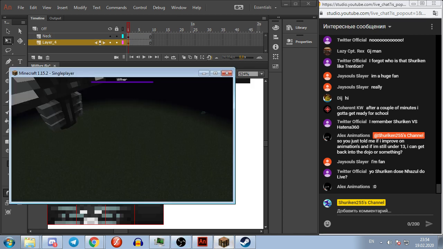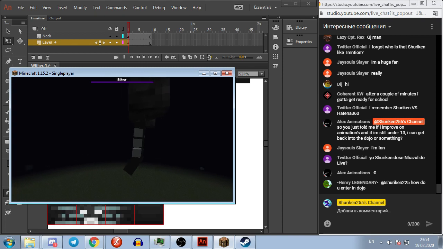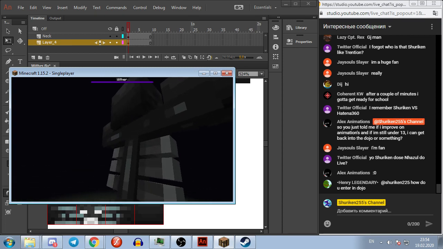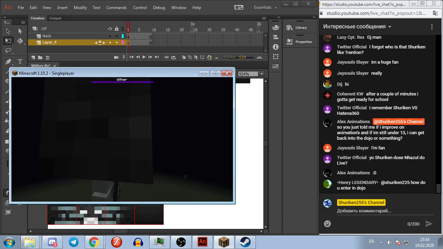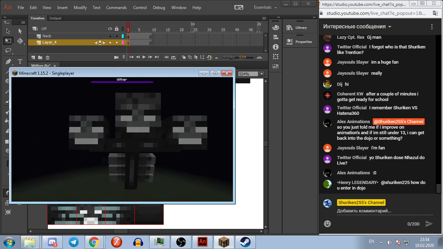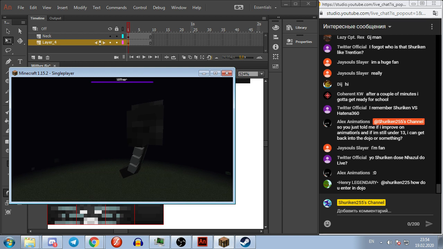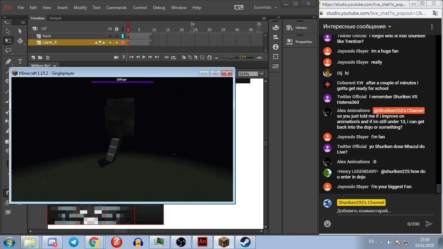I think neck is always straight. Yes, no matter what, the neck is always straight. Oh, you are so beautiful. You are so simple, that's why you are so beautiful.